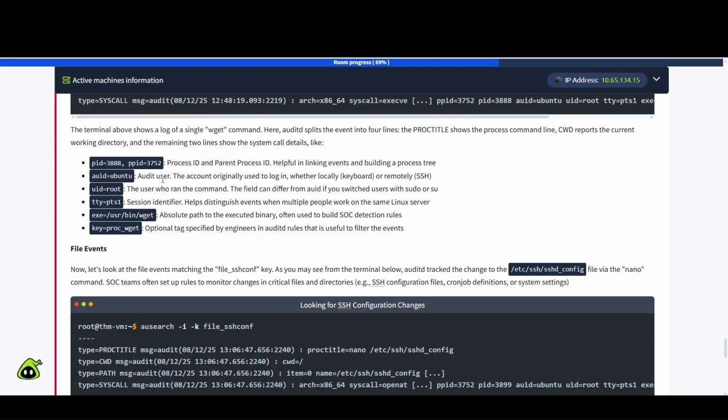AUID equals Ubuntu, the audit user, the account originally used to log in, whether locally, keyboard, or remotely, SSH. UID equals root, the user who ran the command. The field can differ from AUID if you switched users with sudo or su. TTY equals PTS1, the session identifier, helps distinguish events when multiple people work on the same Linux server.